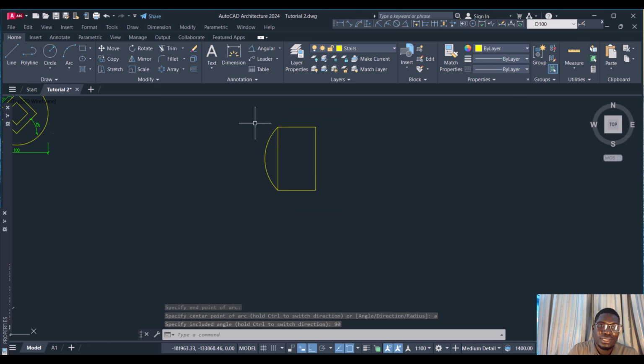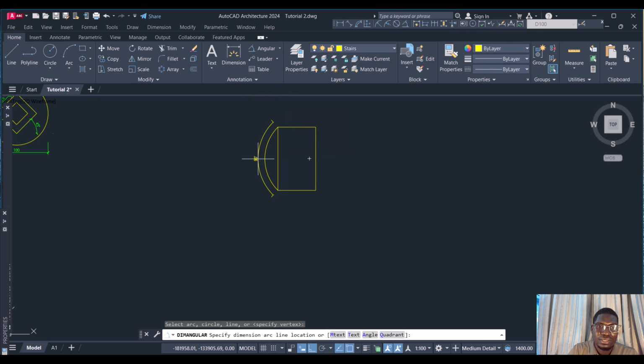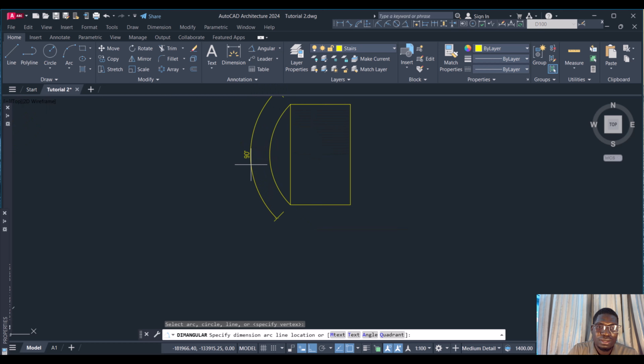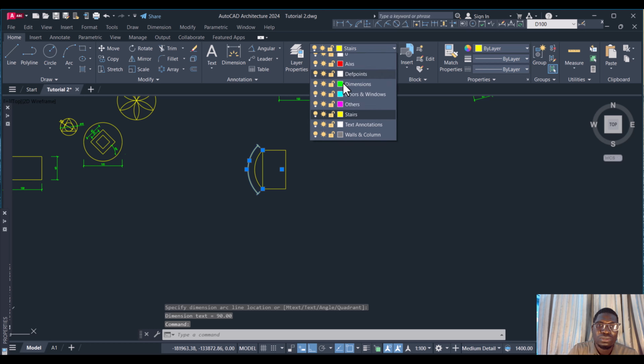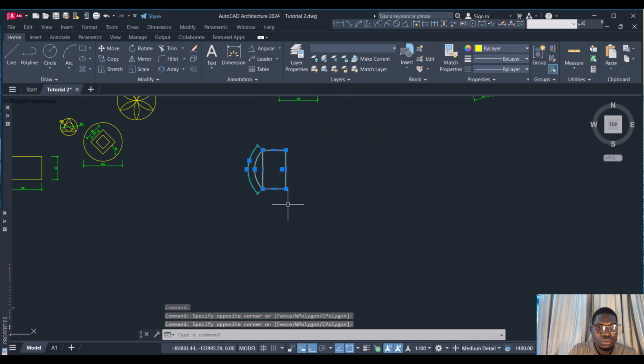And this is it. As simple as ABCD. So let's dimension it. Here we need to use angular. Let me click on this. And you can see we have it as 90. We use angle, so this is it. And we have it as 90 degrees. So let me change it to dimensions, and that is it. So move it and place it here. Okay.